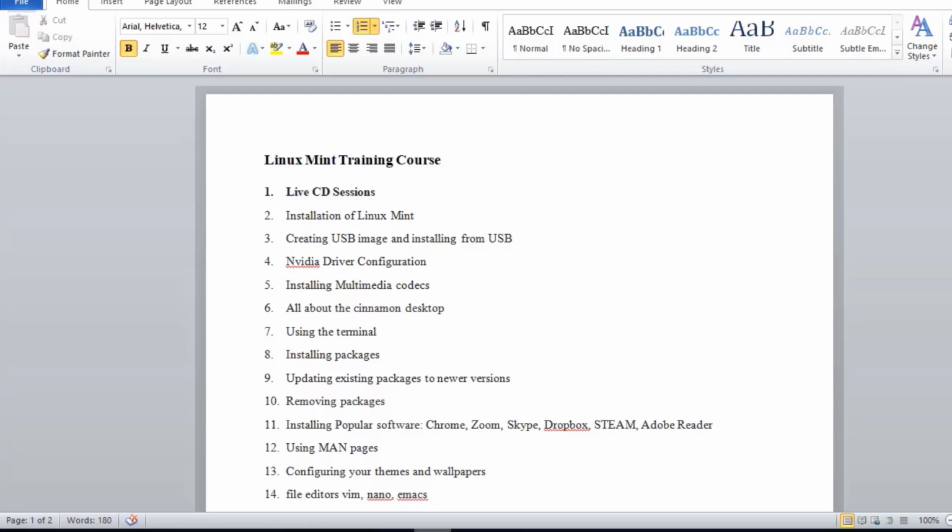So this is how you can burn the ISO file onto a CD and you can create a live CD session. I hope you got the point. That's it for this topic.